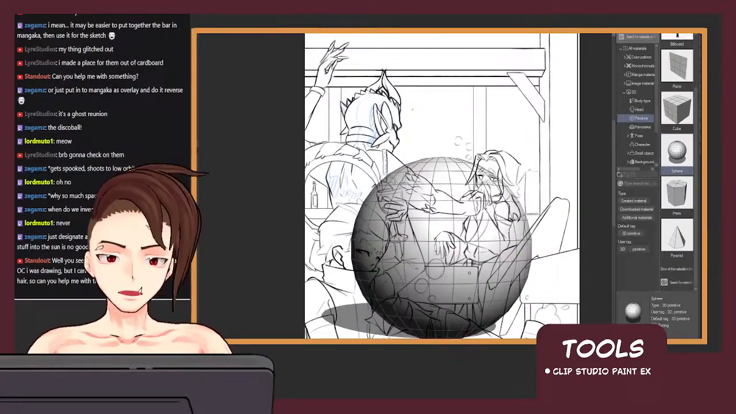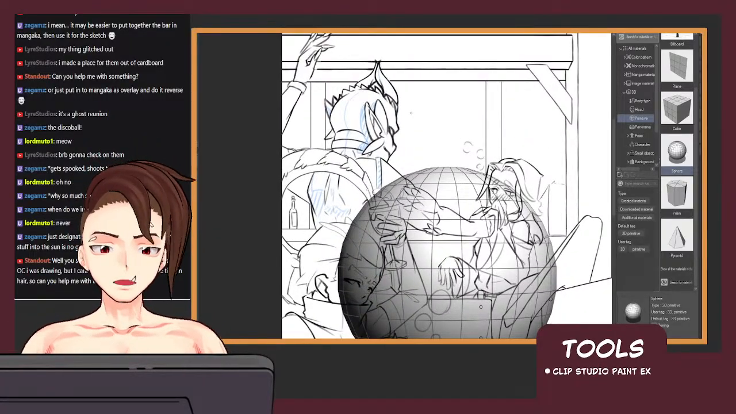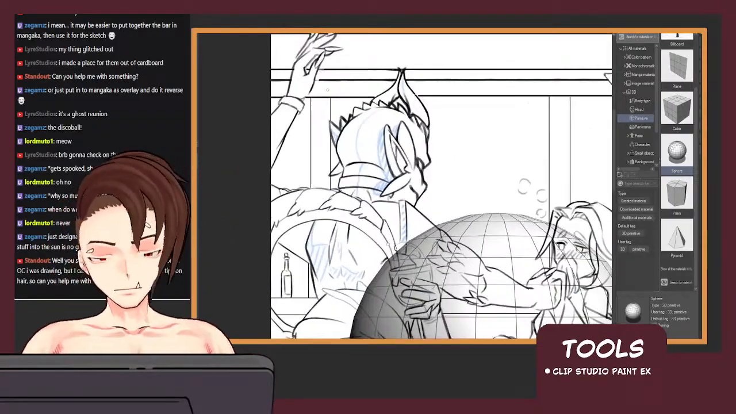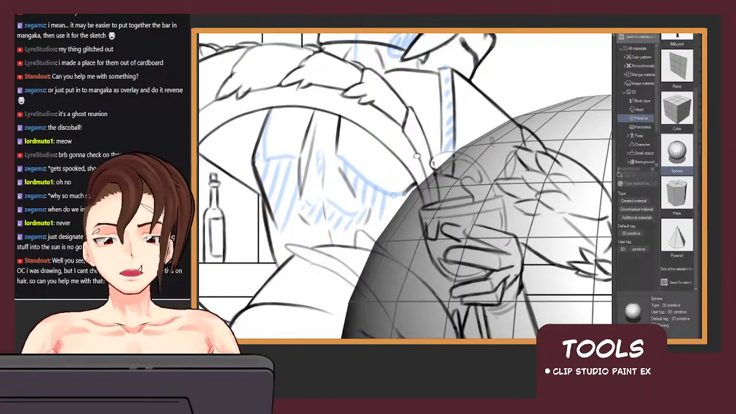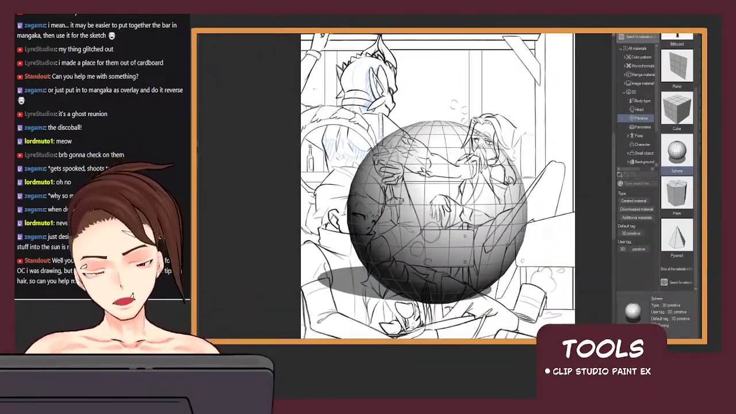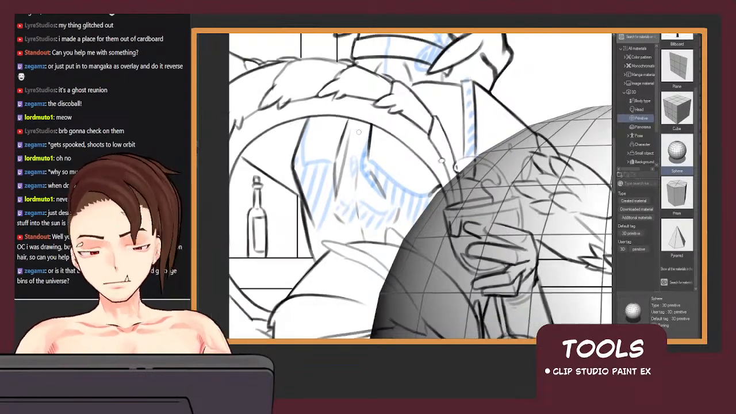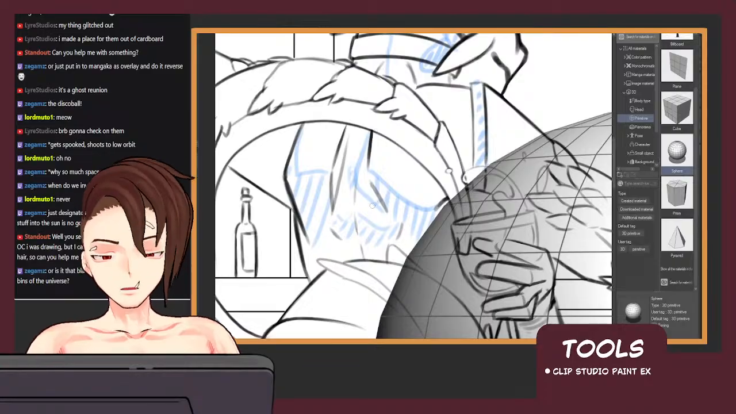Well, you see, I'm trying to draw some hair for an OC I was drawing, but I can't choose, and also I need some tips on the hair, so can you help me with that? Sure, when it comes to advice on what hairstyle you need, I would need more or less an idea for the character you have and how it looks like, he, she.